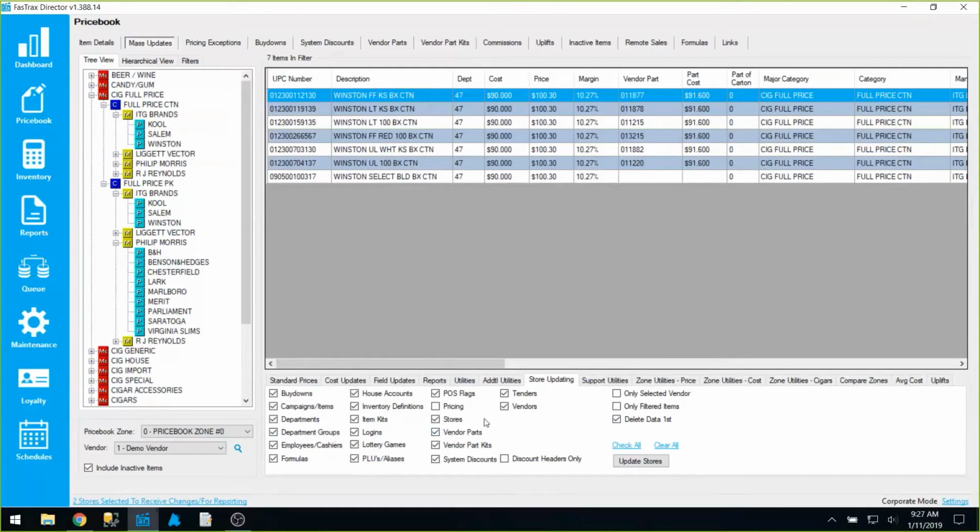So for example, if I delete buy downs and system discounts and vendor parts, that store, until the queue gets finished sending, can't sell anything with a buy down. The buy down wouldn't apply. Can't receive an order or generate an order or receive an invoice because there's no vendor parts. And discounts, anything that's in a system discount would not work because there isn't a system discount. So always be very careful of utilizing this delete data first.